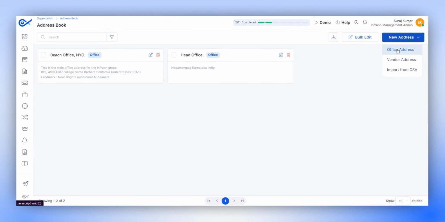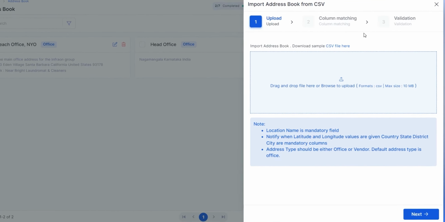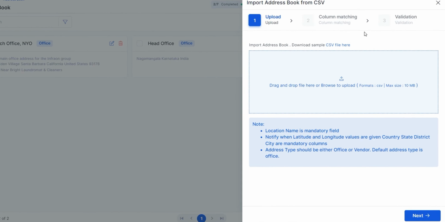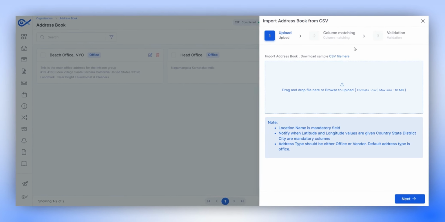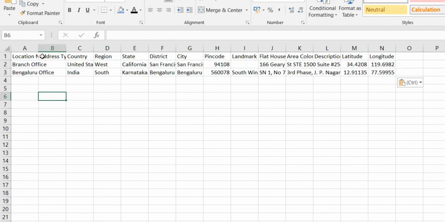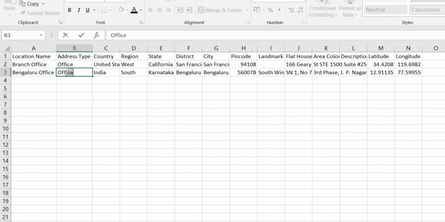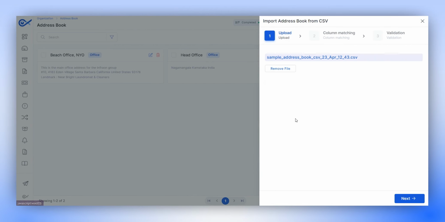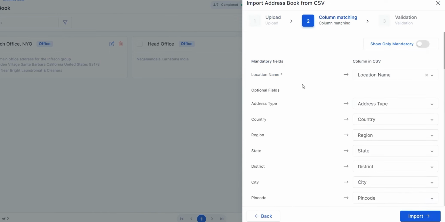Let's now look at how to add an office address or a vendor address using the Import from CSV option. This method is especially useful for adding multiple addresses at one time. It is crucial to remember that the location name is a mandatory parameter and that the address type should be designated as either office or vendor. To begin adding to the address book, first download the sample CSV file by clicking on the provided link. After the CSV file is downloaded, open the sample CSV file and enter the required details. Once completed, save the sample CSV file. Next, upload the edited sample CSV file and click Next to proceed.